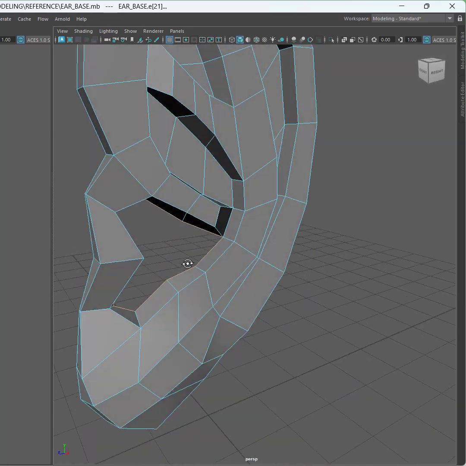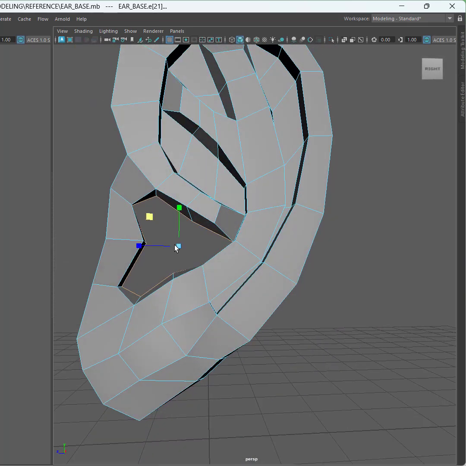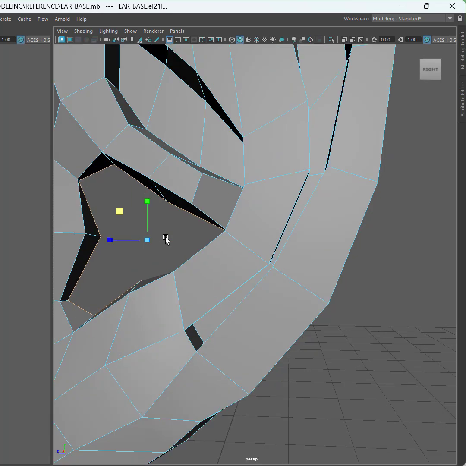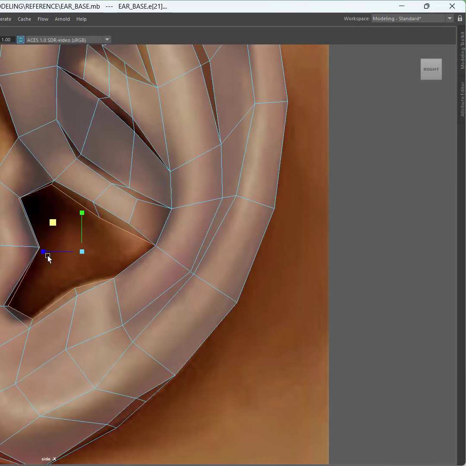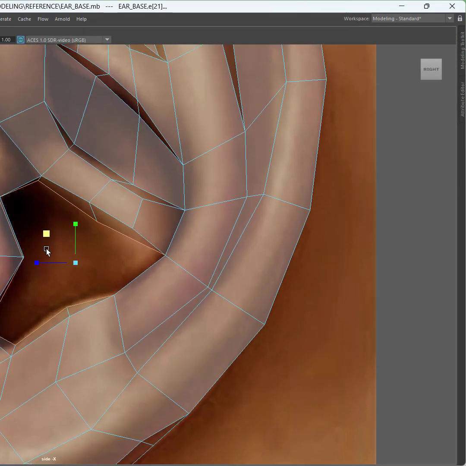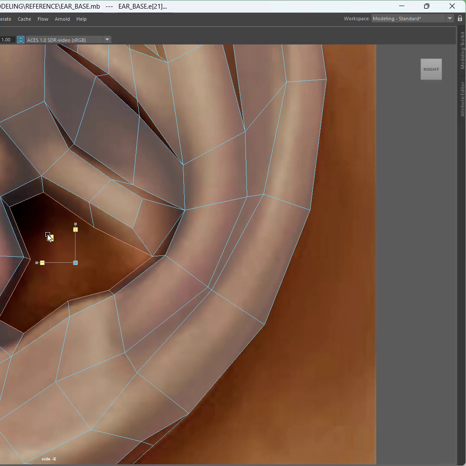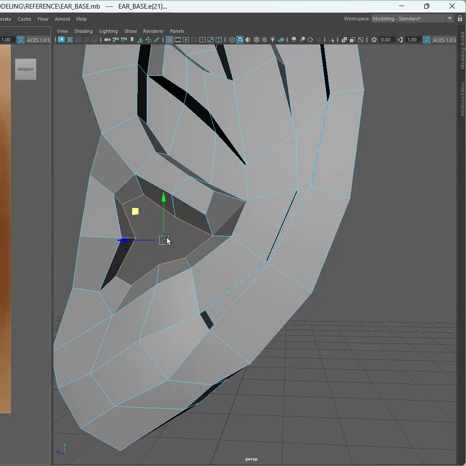There, and then I can press R, scale. I will first not press anything. I will just go here and just drag it so the edges are going inwards like this. And then I'll press W to slightly move or angle those edges towards the ear canal or the cavity of the ear there.